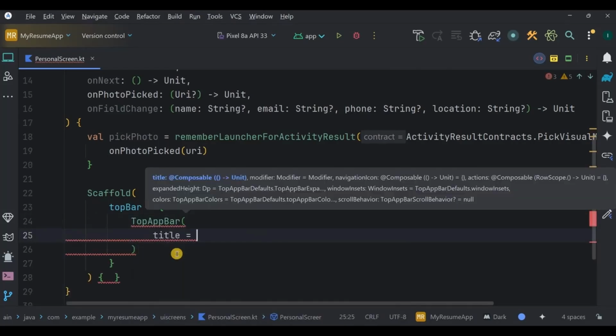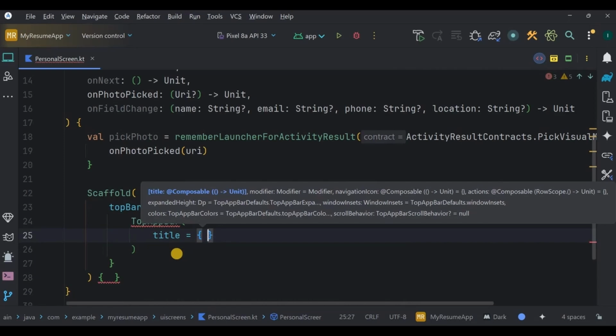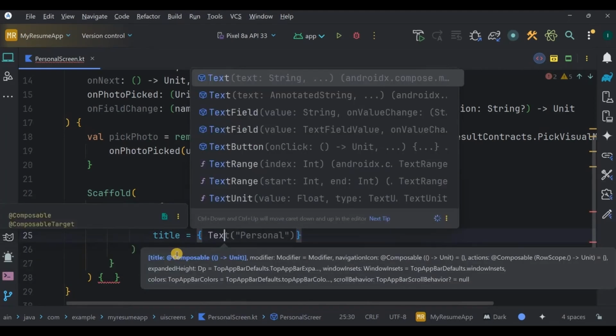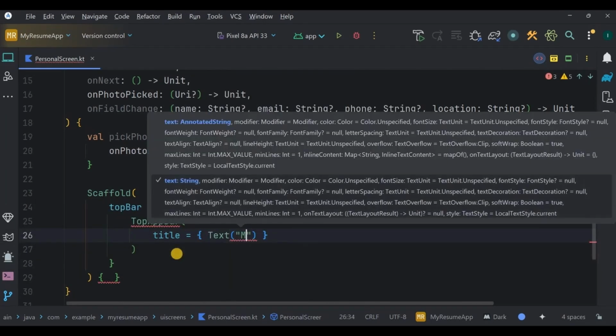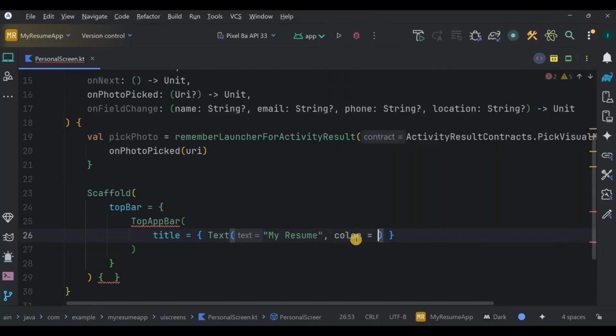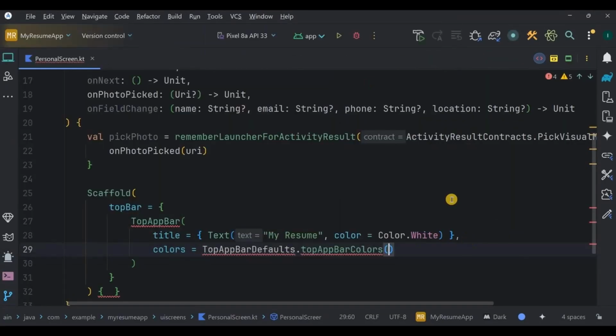So let's create it. First, create a scaffold in which create a top app bar whose title text is My Resume and text color is white. Then the top app bar color is blue and done. Add experimental exception.